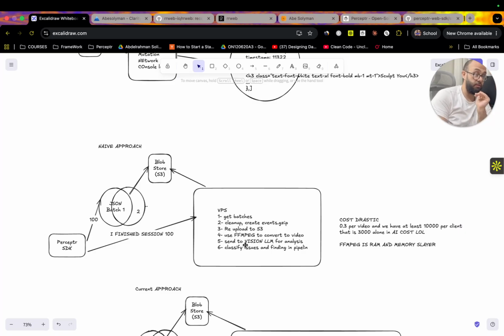This is the naivest approach. That's why I said it's naive, because I used ffmpeg to convert that events.gzip to an actual video. How did I do that? rrweb has an open source CLI, I think it's called rrvideo, which converts that events.json to a video using ffmpeg.